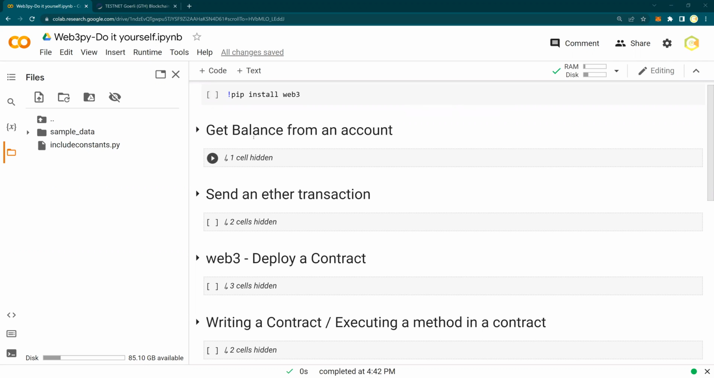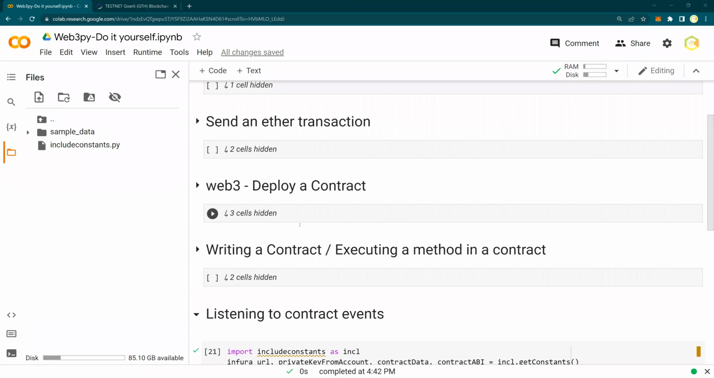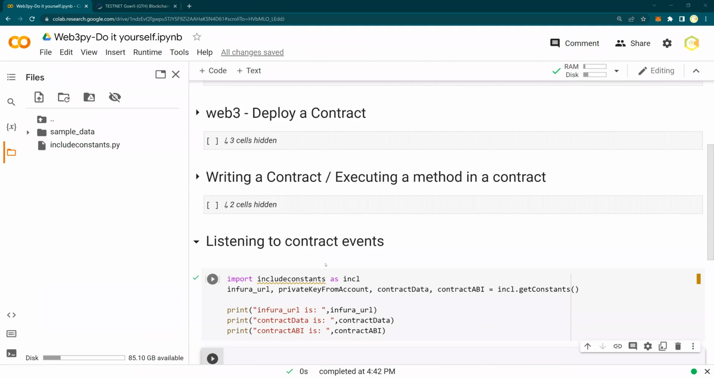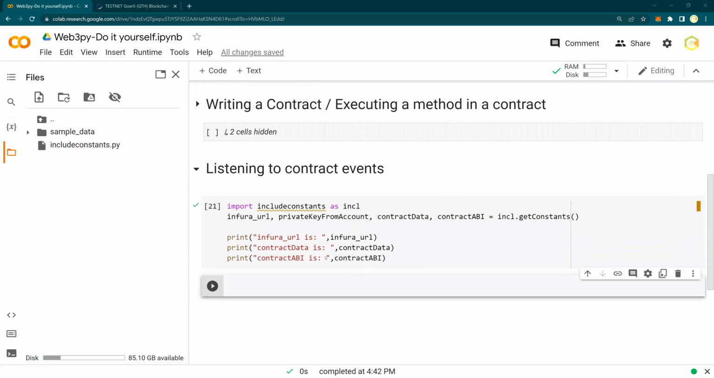In the last few videos, we have been working with the Web3 Python library in order to get balance, send an Ether transaction, deploy a contract, or write to a contract. Today, in this video, we're going to be talking about listening to contract events. How do you create a filter and how do you listen to events from a contract?